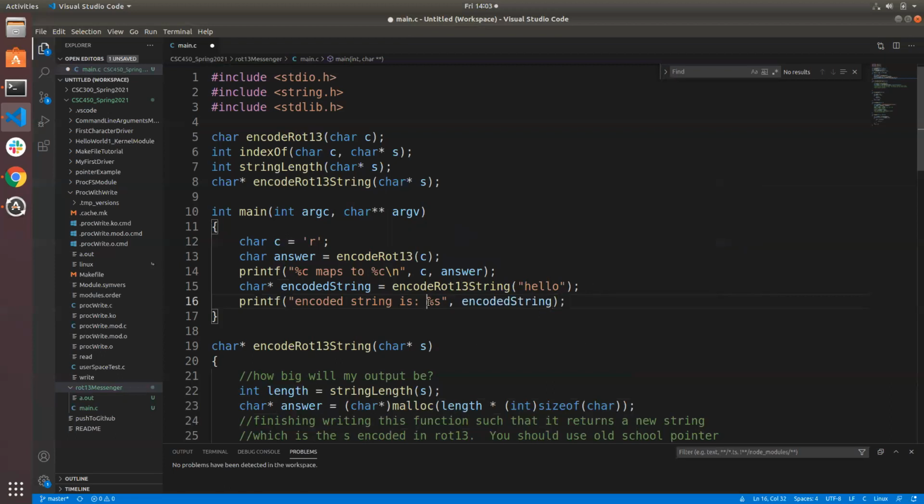I'll let you do this. You can use the %s for that. That didn't require standard lib or string.h to make that work. Otherwise, you can go through and print it one character at a time if you want to write your own function. That's what the cool kids would do.